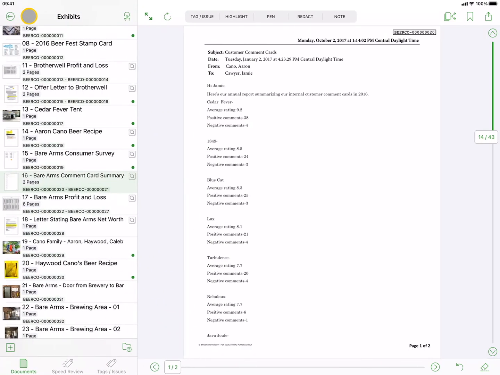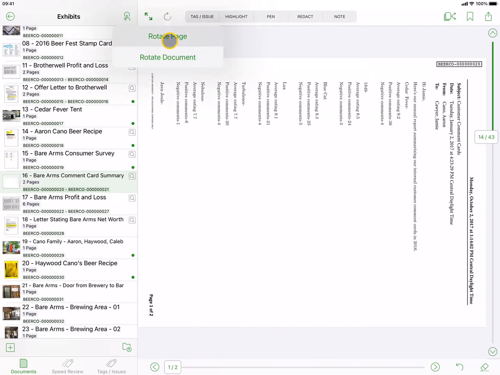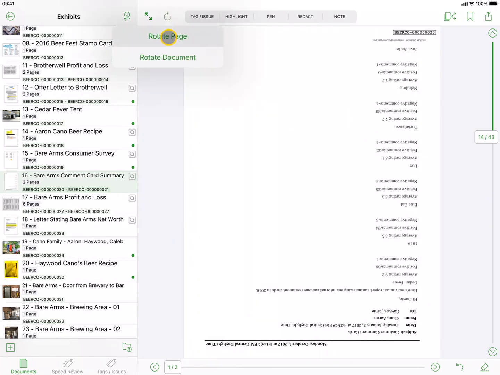Press the Documents button to bring back the document list and the ability to select a different document. The next tool is the Rotate button, which allows you to rotate the current page or all pages of the current document in 90-degree increments.